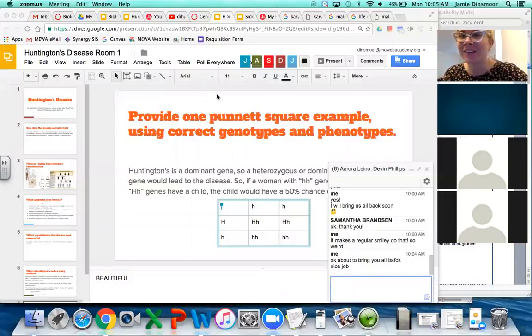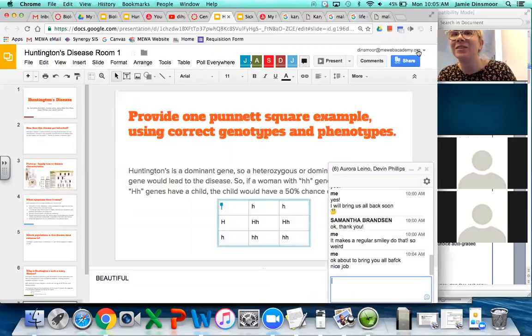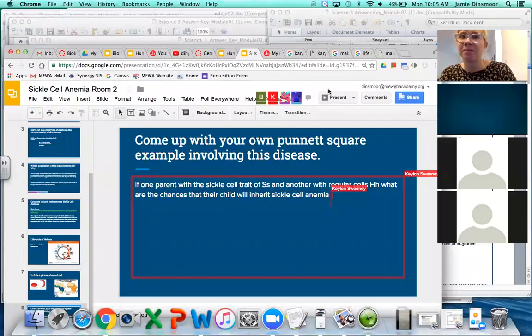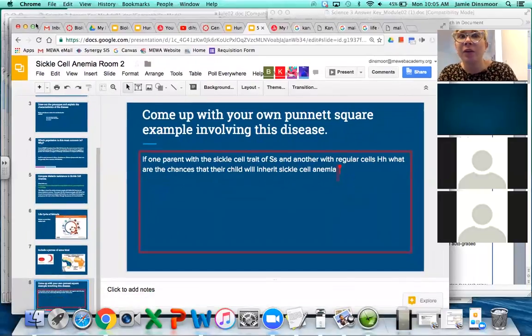Uh-oh, if I could get to it. There we go. No! Oh, I hate this toolbar. It's always in the worst place. Okay. I also have way too much stuff open on my computer, clearly. Okay.